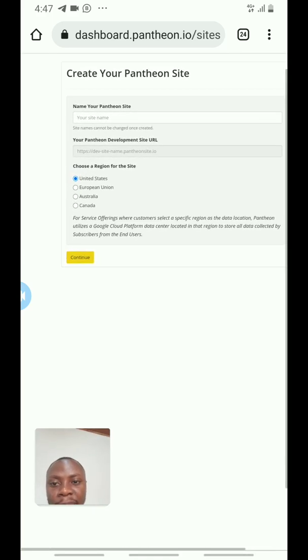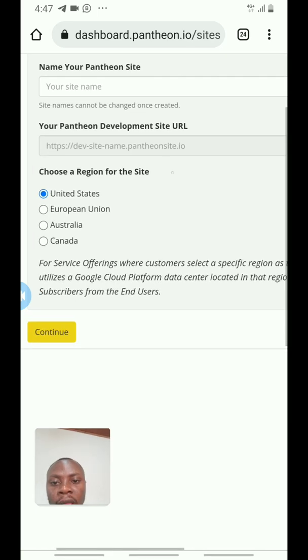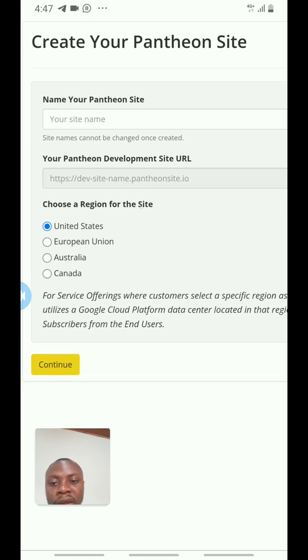They say create Pantheon site. Now give a name to your site. This is what they're telling you. Name your site. Let me zoom in so that you see very well. Let me zoom. So you see here they say Pantheon site. They say name your Pantheon site. Name your site. Then your Pantheon development site URL.